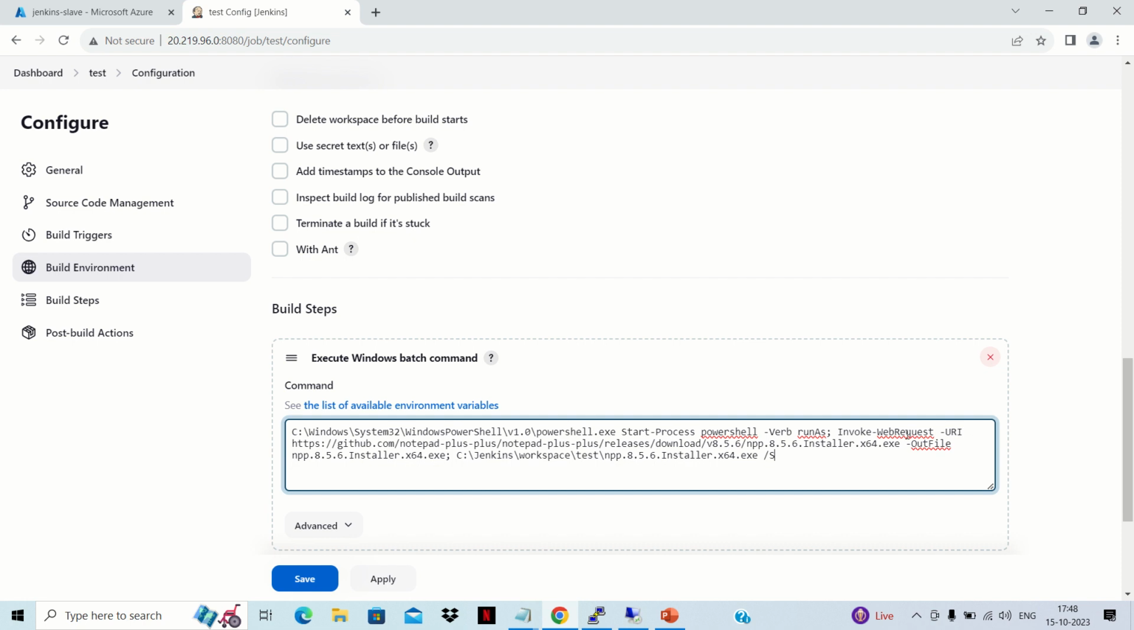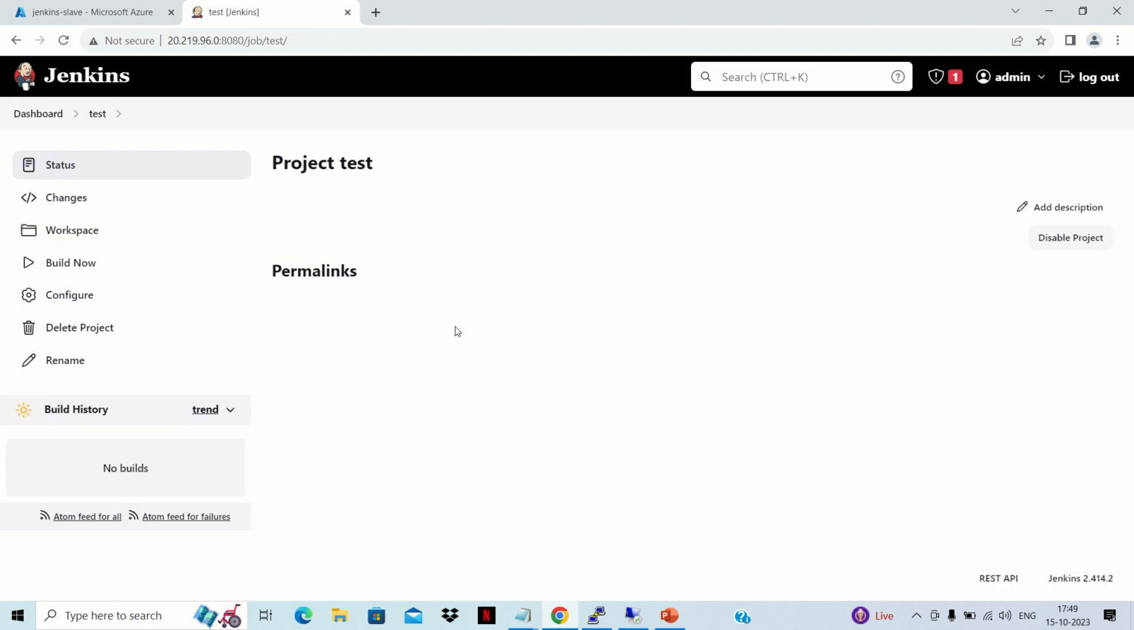Then I have used Invoke-WebRequest -Uri, where I have given the URI of the Notepad++ installer. Then I have used -OutFile. There I have given the same name of the Notepad++ installer. And then I have put in this semicolon. After that, I went to the same path and just put /S. So this is basically a switch of installing Notepad++ silently. So now we'll save it and we'll click on build now.